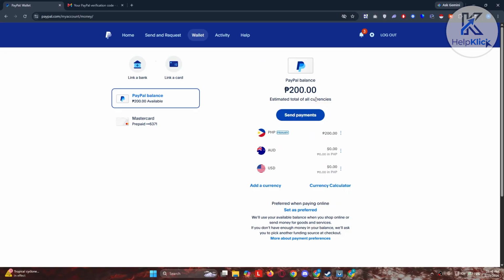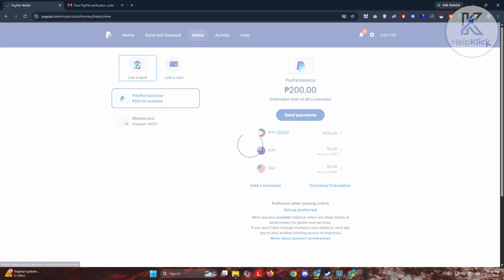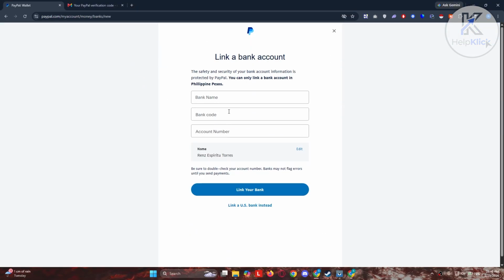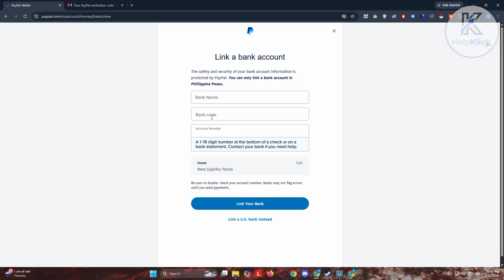And finally, if you still can't connect your bank account with your current PayPal account, you want to guarantee that the information that you're entering here, like for example, the bank name, bank code, and even account number, are correctly spelled. Sometimes there might be an extra space or some zeros at the very end, so make sure to remove that and see if that helps.